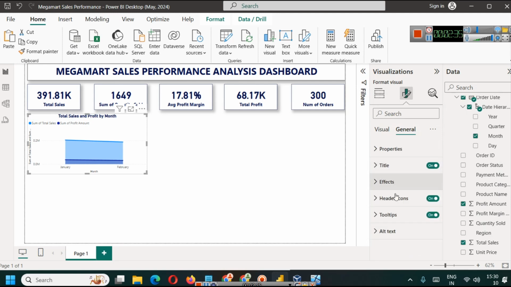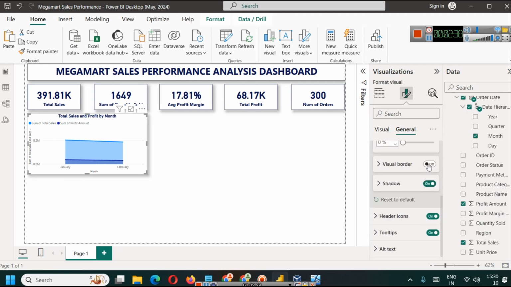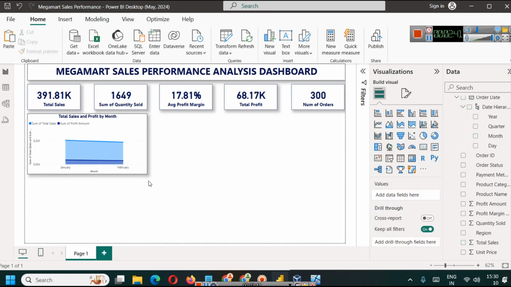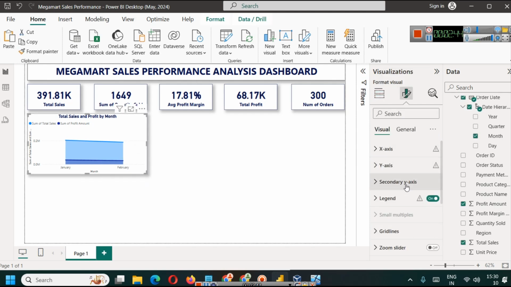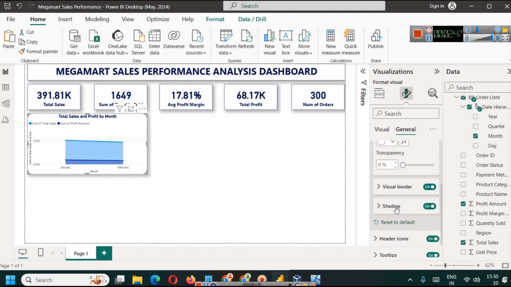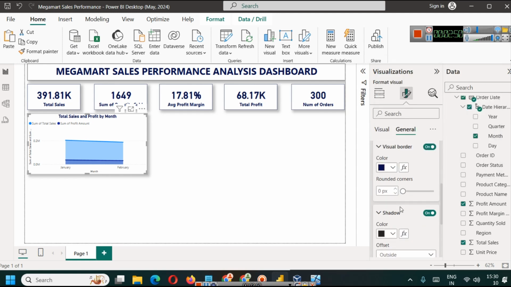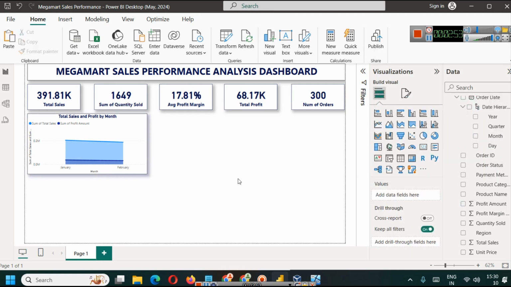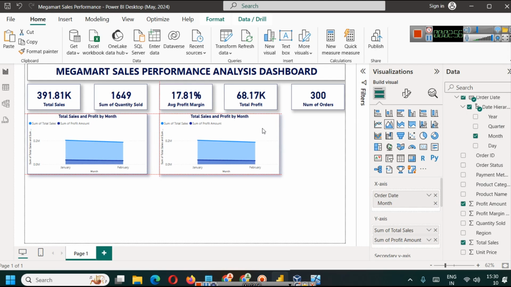Next thing is, in the General tab itself, in Effects, we will simply enable shadow and visual border. So this is total sales and profit, and the visual border that we will enable. For that visual border, we are going to use this color, and for shadow also we can use the same color. Now we can keep the copy of it.